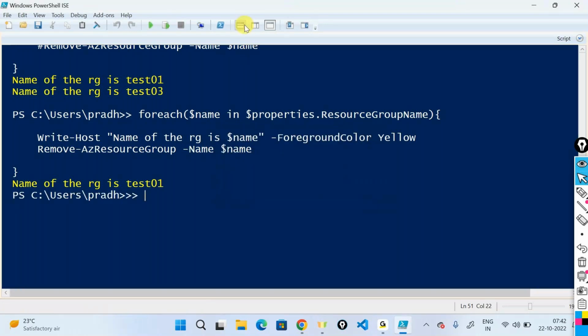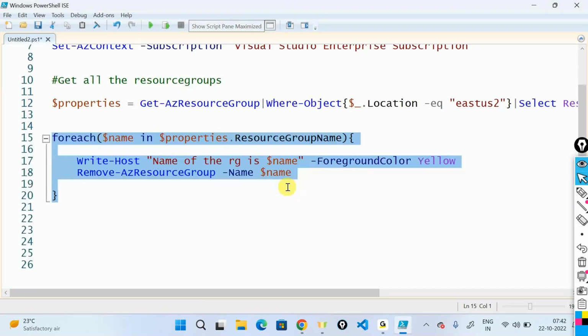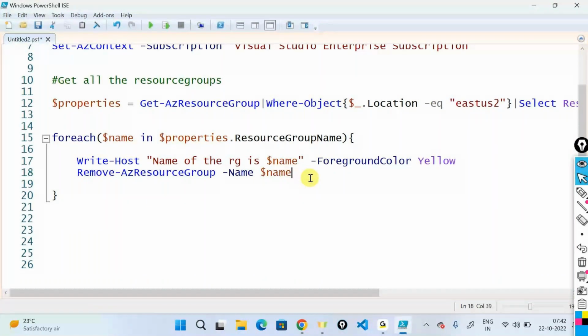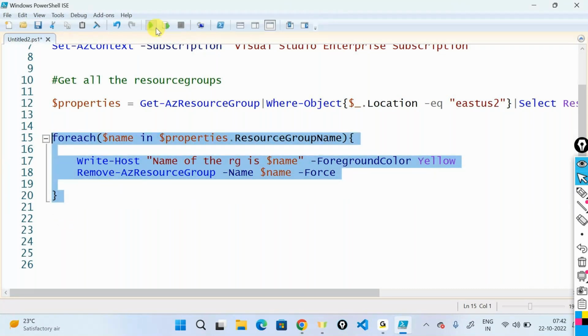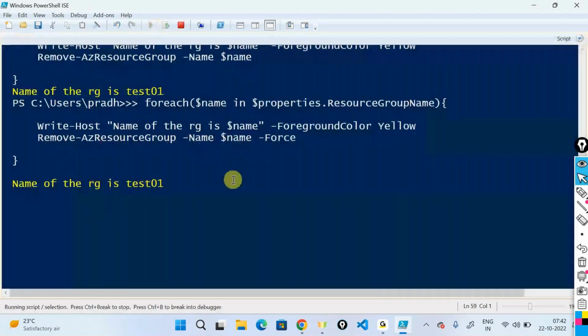So in order to bypass that particular pop-up, in this particular command called Remove-AzResourceGroup, do a space and say -Force. You want to force this, or let's say, bypass that particular prompt. And I can now go ahead and run this here as such. Now I don't get that particular pop-up telling, are you sure you want to delete this?